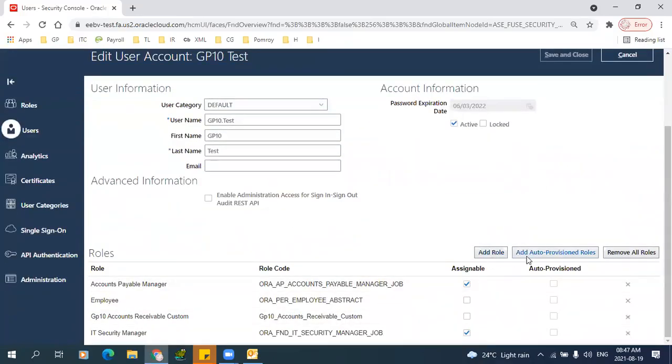This is add role, add auto provision roles and remove all the roles. Okay. And there is an option, assignable, here. There is the option assignable and auto provision. By default, a couple of roles are assignable. Account receivables manager is assignable and IT security manager is assignable. The same way, I'm trying to enable the assignable option to the user.